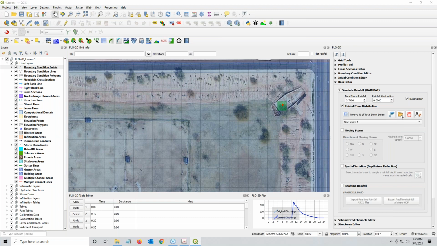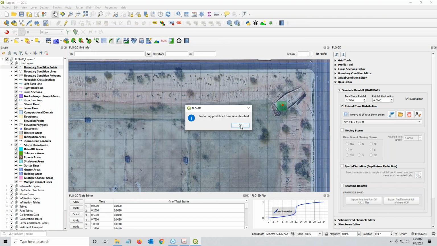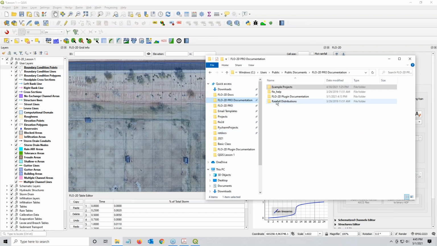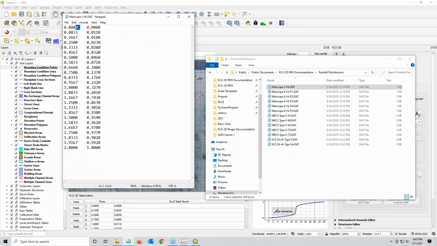If I click open right here on this guy, it will take you to one of two places. You can either get your data straight out of lesson 1, or you can get your data out of the rainfall distributions that are installed with Flow 2D. I'm going to go ahead and select the one I want and click open. And if you don't have one that you want in the rainfall distributions, you can make one and put them in here. It's very easy to do this. As you can see, this is just space delimited data with just time and percent rainfall, but the percentage is not 0 to 100, it's 0 to 1.